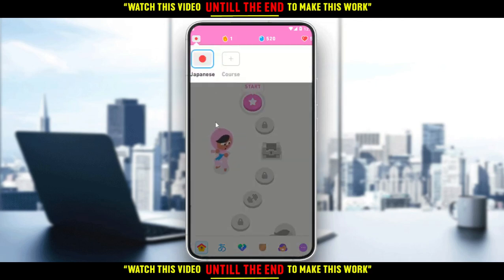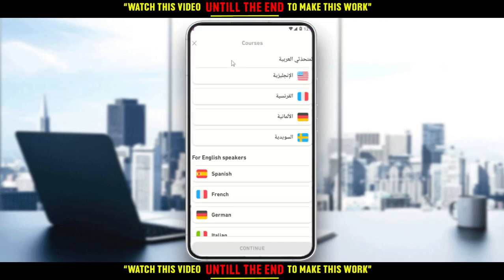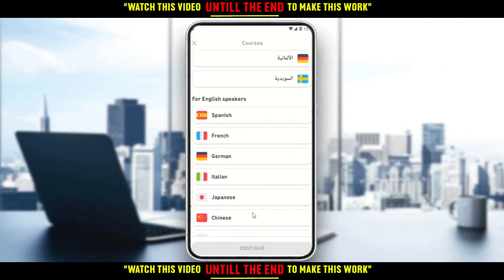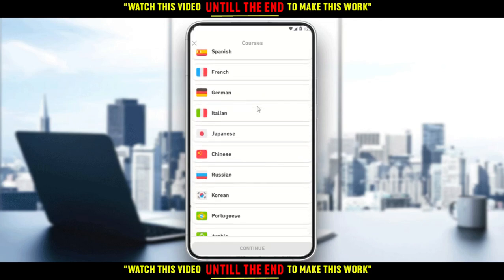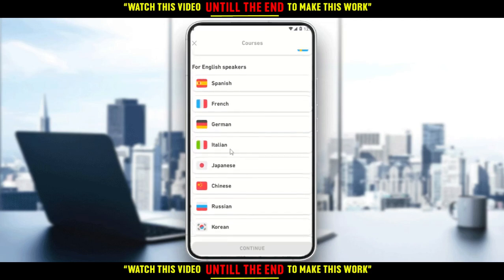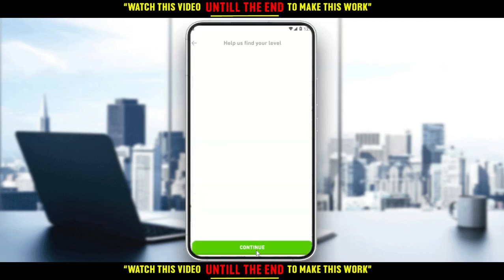So here, as you can see, if you want to change it, you would like to add another one, right? Just click this plus icon, and here they will give you several options. So just choose, as an example, I would like to learn maybe German. Click continue, and here it says help us find your level.